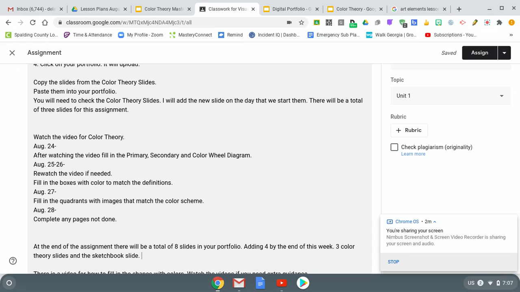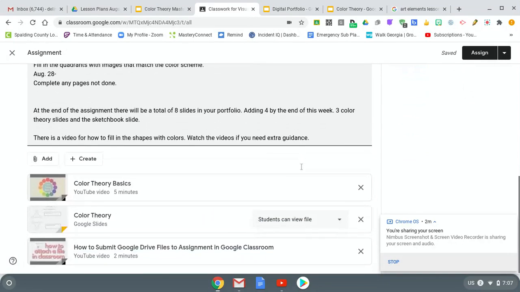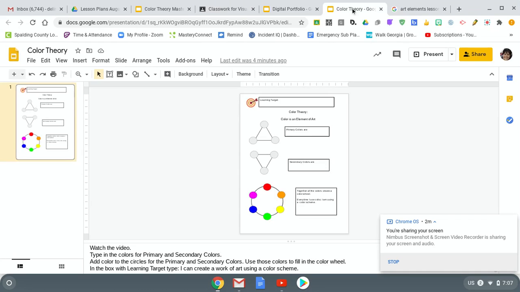By the end of the week, you will have a total of 8 slides, because we had 4 slides last week and you're going to add 4 more this week, 3 of them being the color theory slides and 1 of them being the sketchbook drawing slide. Here's the color theory slide, and when you open it, it should have this. You can already see where I've colored this bottom color wheel, but when you get it, it will be blank.